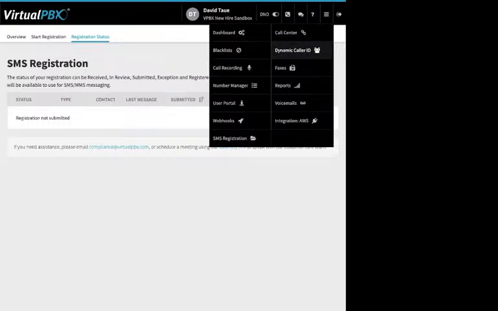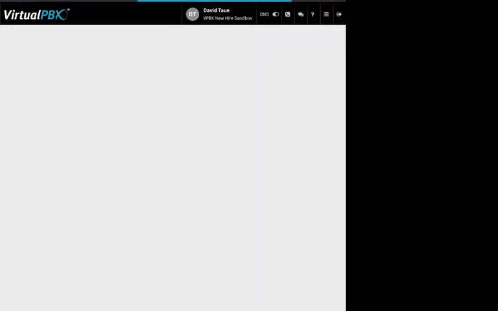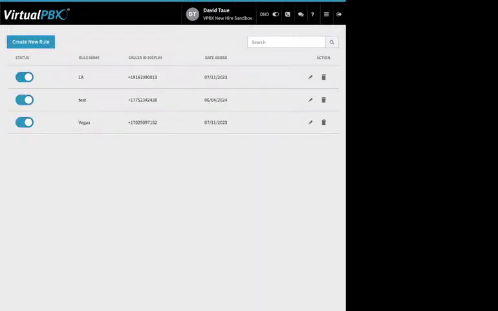Dynamic caller ID. This allows you to create rules to change the outbound caller ID for your VoIP phones. The easiest one is to set up an area code rule, right? So 702, choose a phone number on your account, and that's the phone number that gets presented to the world, right? Your VoIP phones would use that phone number as outbound caller ID.